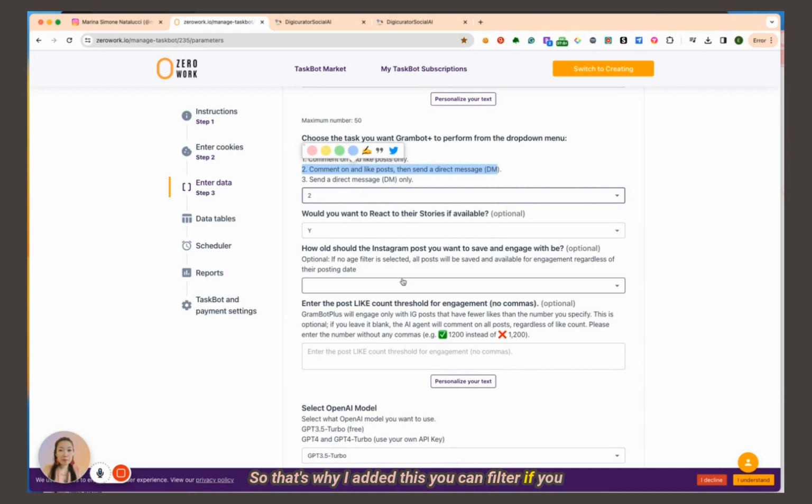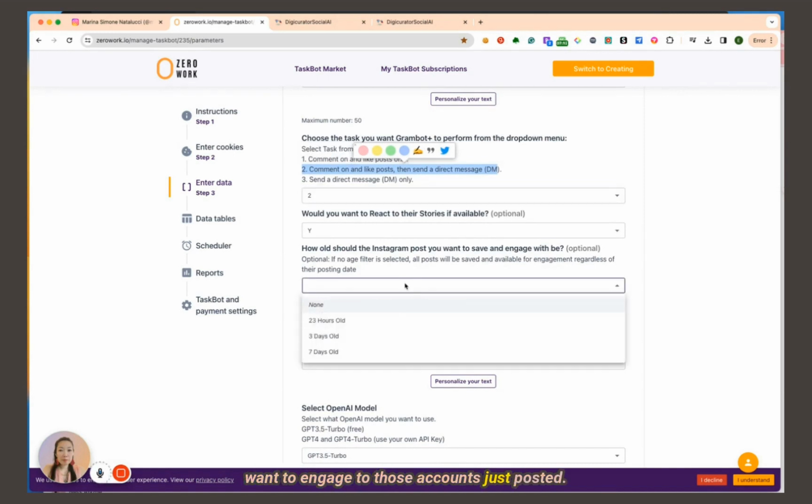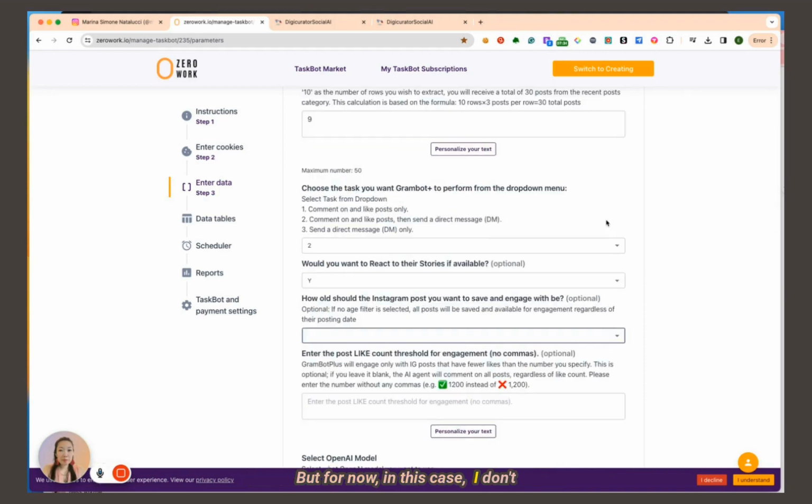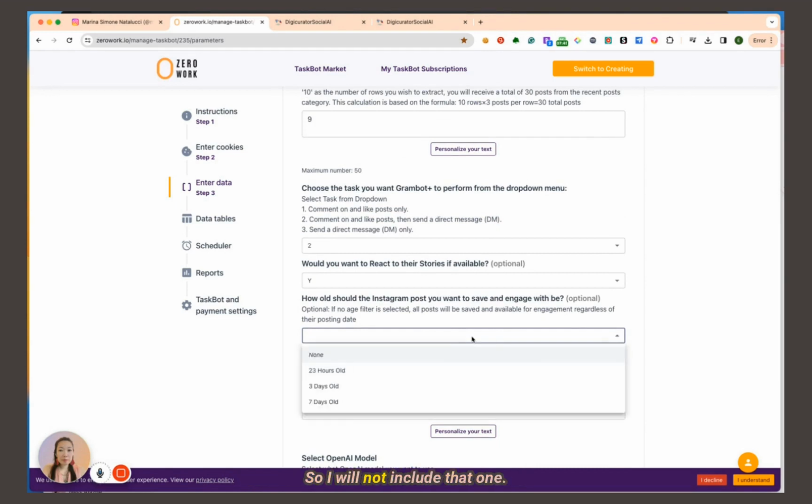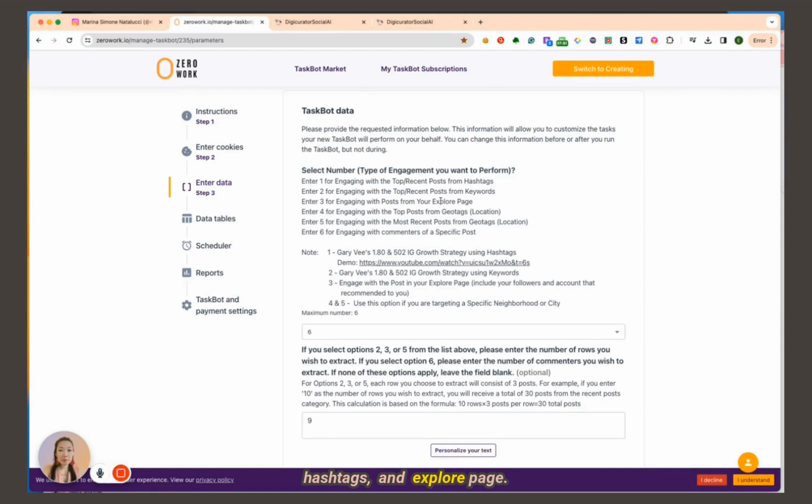You can filter if you want to engage with those accounts that just posted. You have an option here: the post was posted within 23 hours, within 3 days, or within 7 days. So you can do that. But for now, in this case, I don't want to filter those accounts based on their recent post, so I will not include that one. This is beneficial if I am selecting keywords, hashtags, and the explore page.